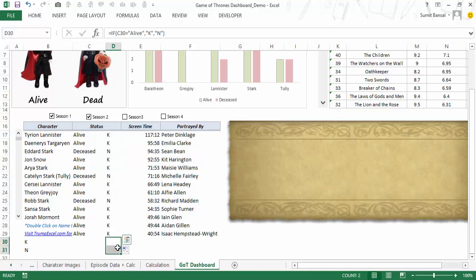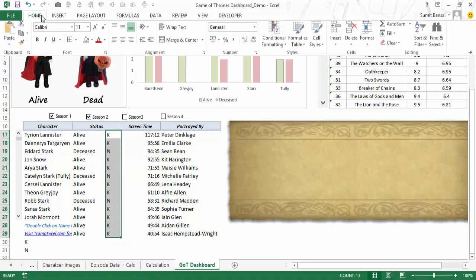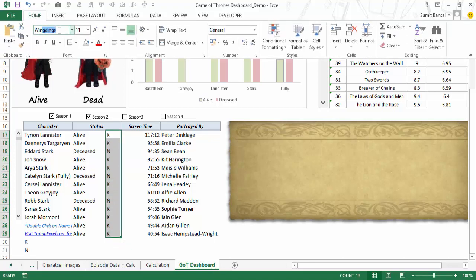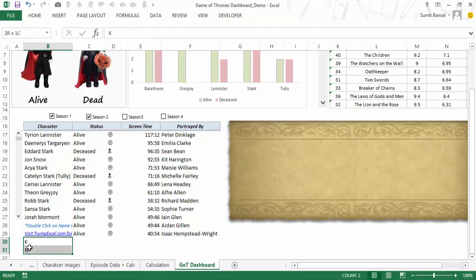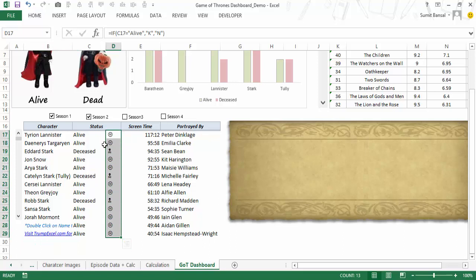Let me not use this. But what I would do here is I would apply Wingdings font here. So when I do this, now it gives me these. And this is why I had to create a separate column, because I cannot keep the same font for this and this.